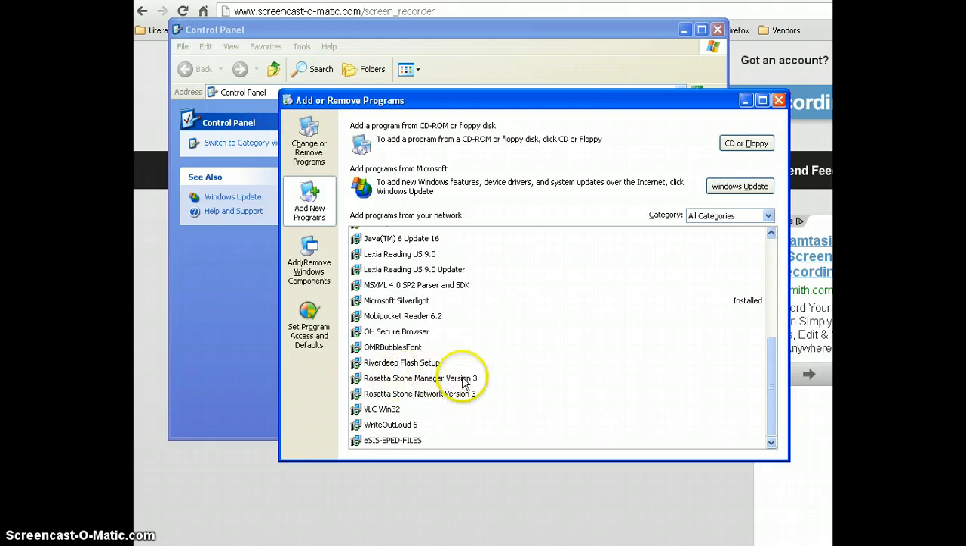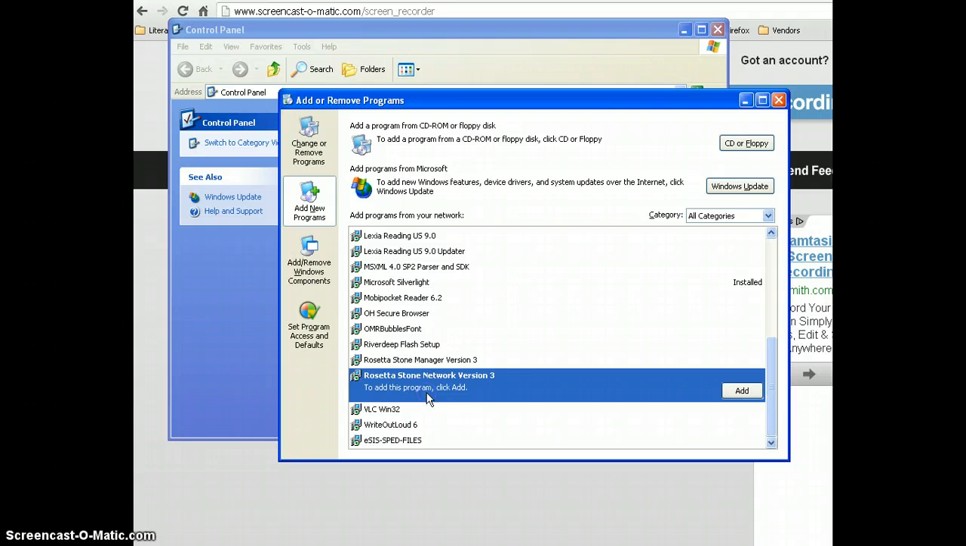The Rosetta Stone Manager version 3 is the application that allows you to monitor your students' use and progress in the Rosetta Stone program. If you just want to give your student access, select the item that says Rosetta Stone Network version 3, then select Add.